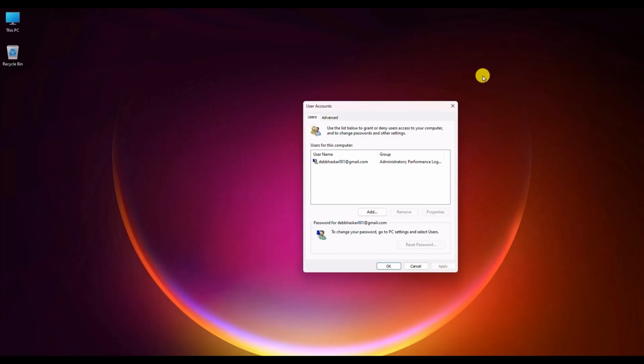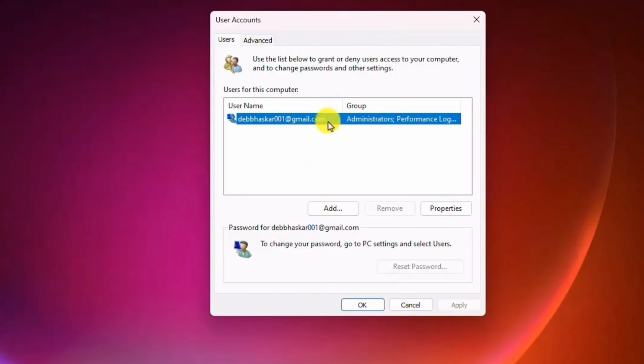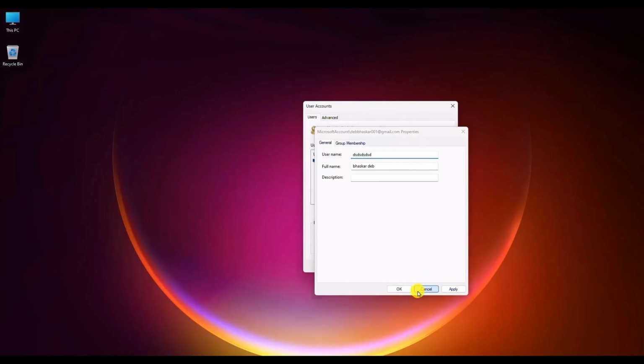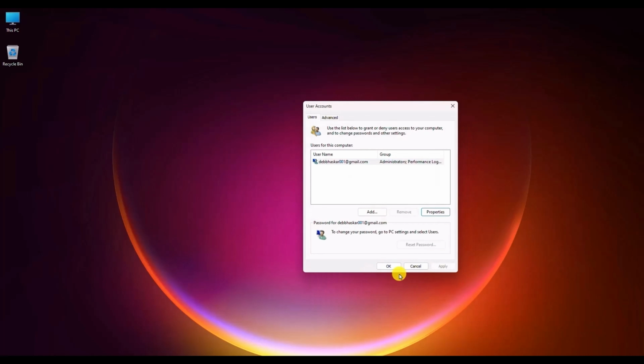Once you've restarted your PC, you should be able to see your account right over here. Now what you have to do is once you are able to click on it, highlight it as you can see right over here, then click on Properties. After that, you should be able to see your username. Now you can enter or change whatever username you want right over here. Then click on Apply, then hit OK. After that, do a quick restart and your account name should be changed.